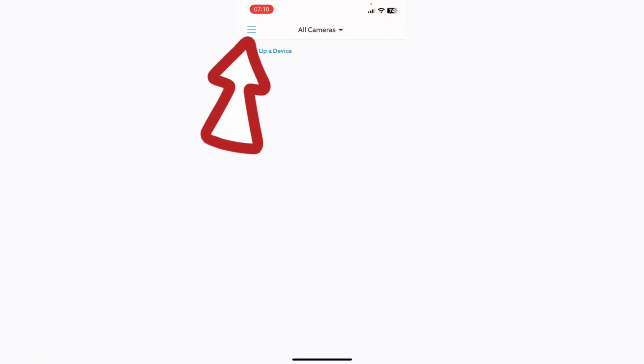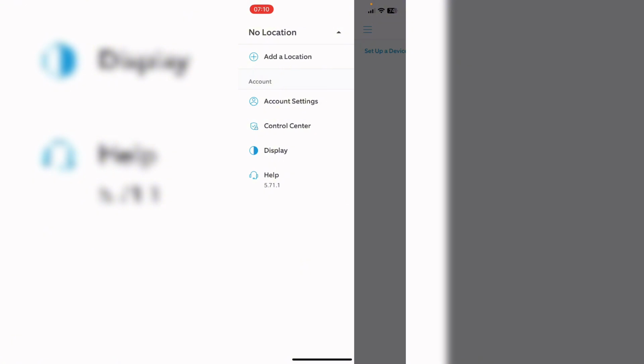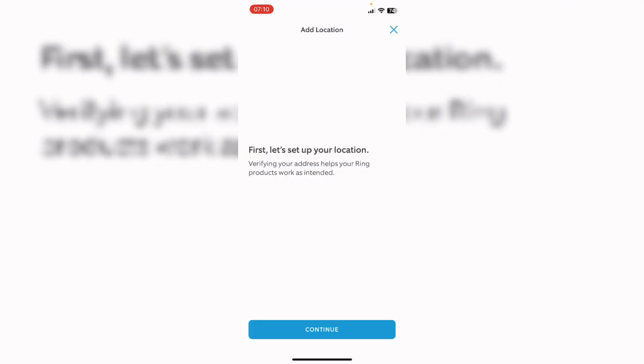Here on top left corner you can see 3 bar, tap on it. And now you can see no location on top left corner. Beside this no location, you can see downward arrow, tap on it, and you can see add a location, tap on plus button.